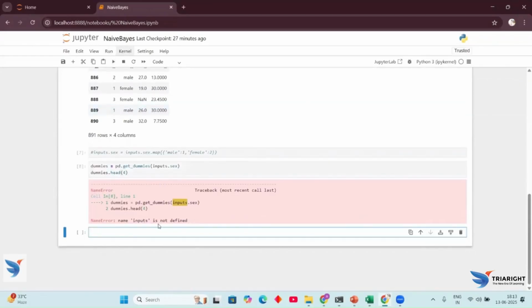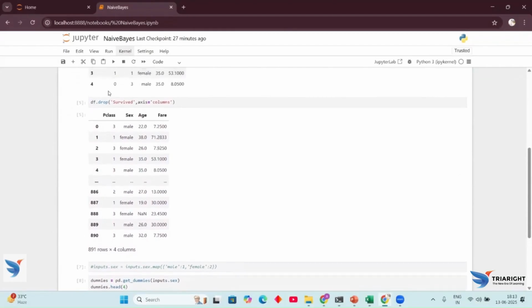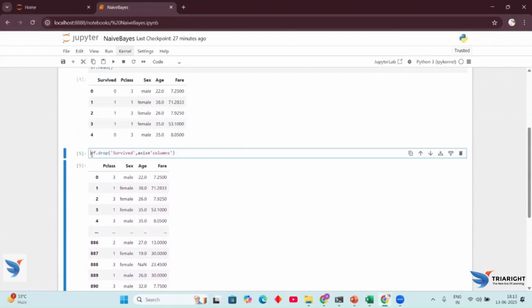Inputs is not defined, because I didn't mention the inputs here. Okay, it's a hashtag function. Wait, I didn't mention any df. For the survived column, I didn't give the input. Here, for the survived column, I directly assigned the survived column. So here I want to put inputs.